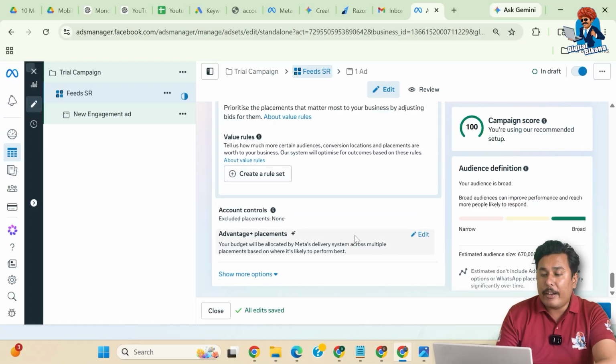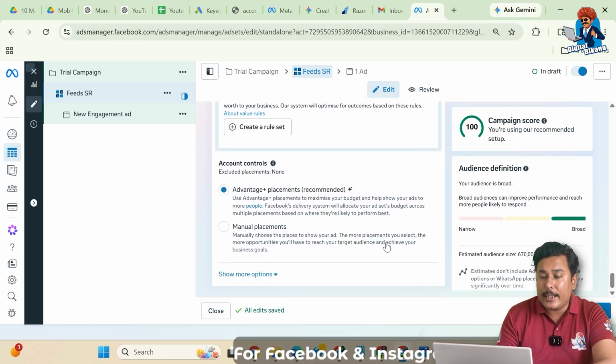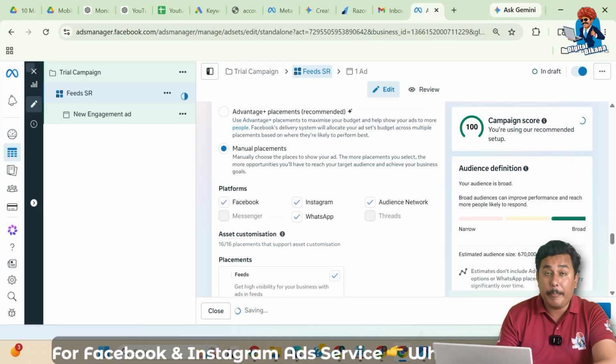So here Advantage Plus placement is already there, so I'm going to click on edit, and here I'm going to select the manual placement.